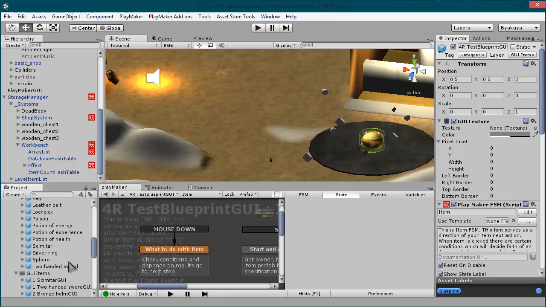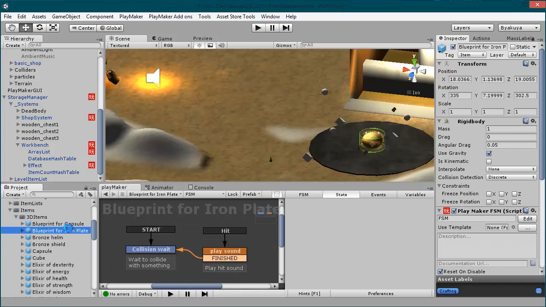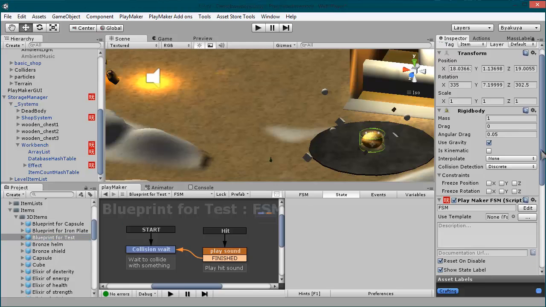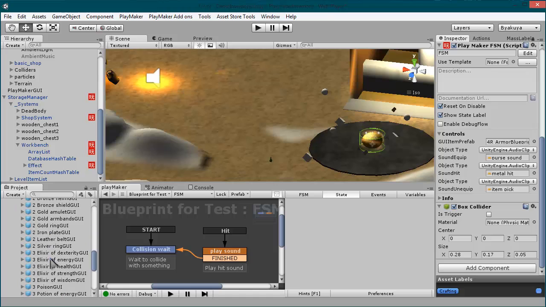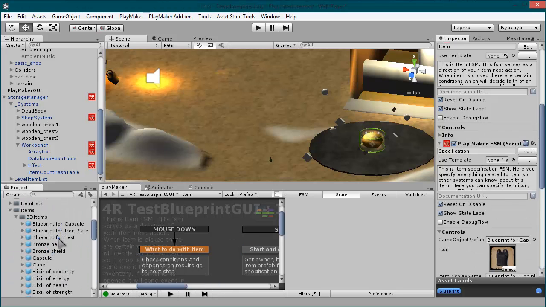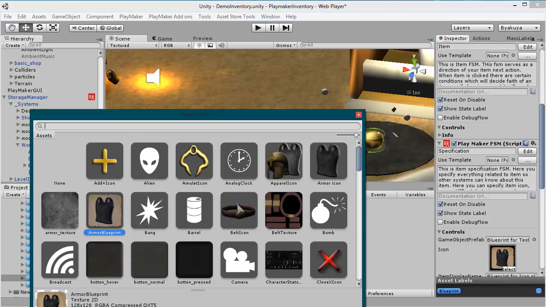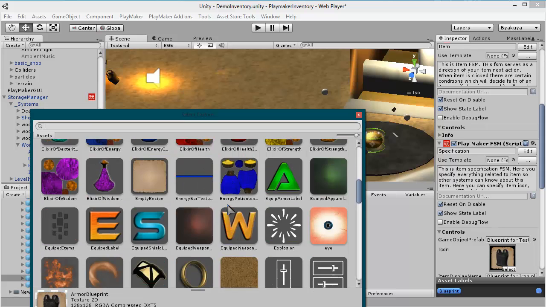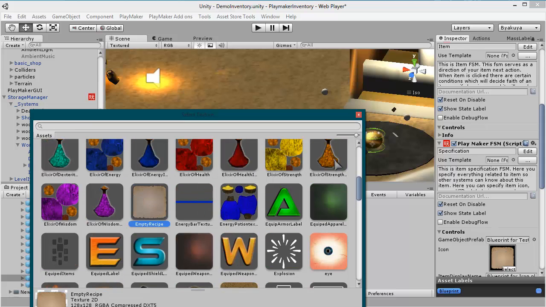Okay, and duplicate the 3D prefab. Call it blueprint for test, and connect those two as usual. Just drag this one, and here drag this one. Okay, for this one change the icon to something else. Let's choose this empty recipe. I don't have any better.